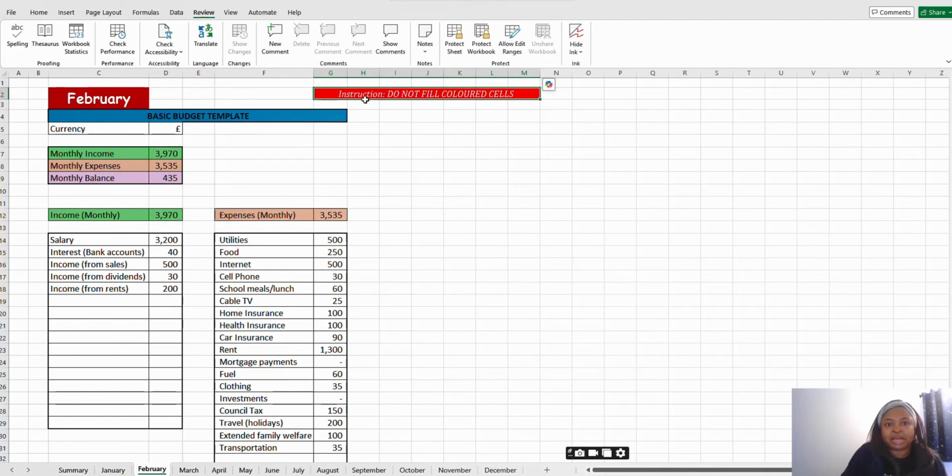Sometimes you might have an instruction like this: do not fill the colored cells. Some people still go ahead and fill the colored cells, and somebody will just go here and tamper with it. It's so wrong. So most of the time, it's better that you lock your sheet and exclude the cells you want to be filled out. So that's what this tutorial is all about today. I'm going to show you how to exclude them so that you don't have to do something like this.